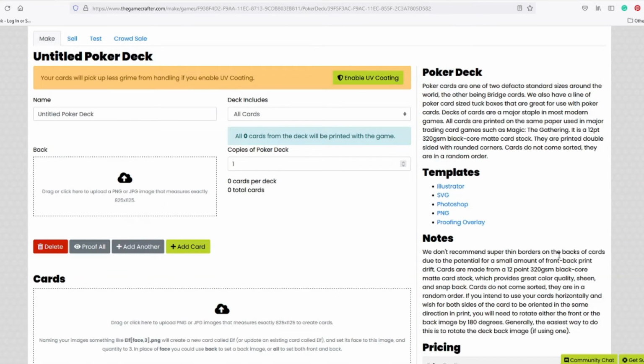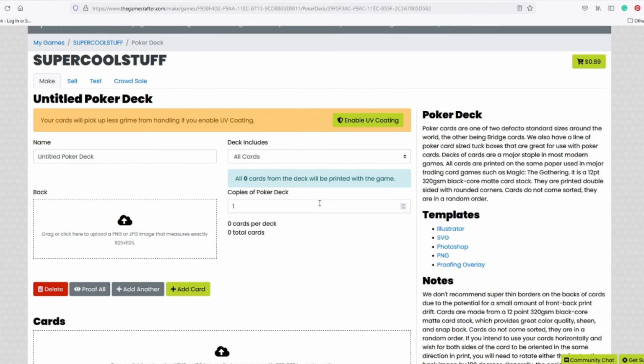Now, the website offers you templates. Whenever you choose your card sizing, the website offers you templates that you can use in your editing software to make sure that the images that you use for your cards are within the printing section. Please be sure to read everything on the website as you're building this, because it can help you avoid making terrible mistakes.